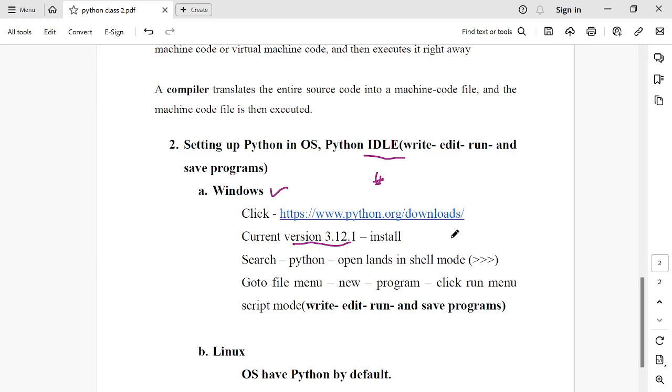There are two different modes of execution in Python programming. One is shell mode and the other is script mode. In shell mode, you can execute only one instruction at a time. This will be the prompt which is available while you are in shell mode. As I said earlier, you can execute only one instruction at a time. Once you press enter, it automatically goes to the next line to get your next instruction.